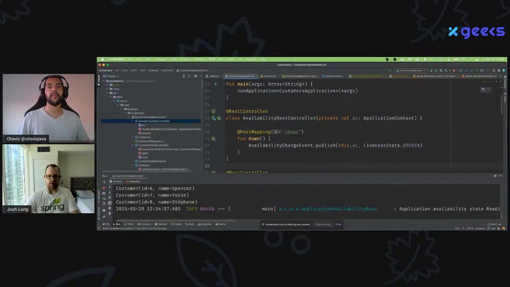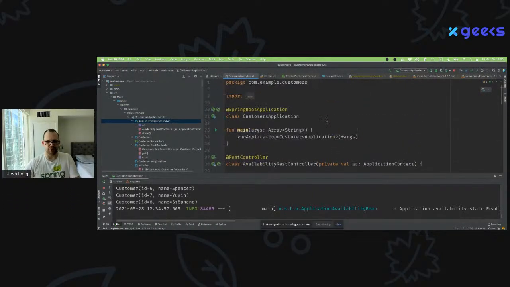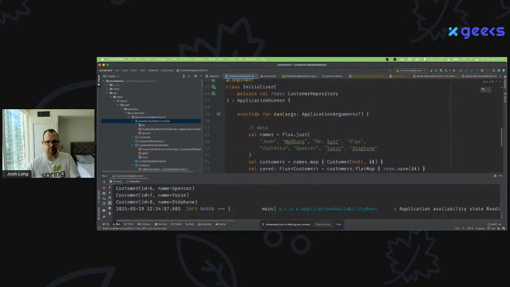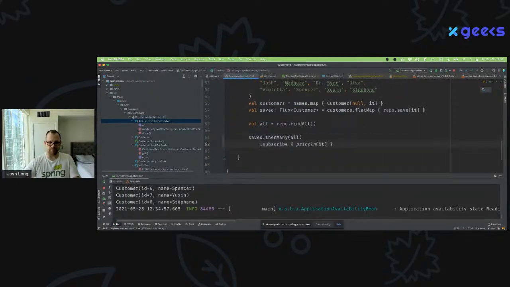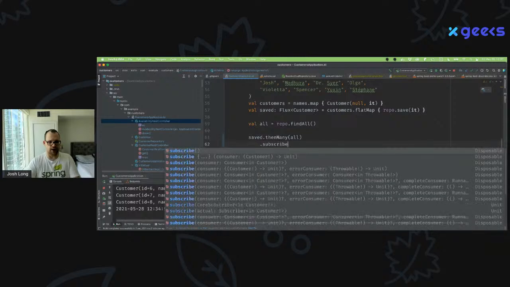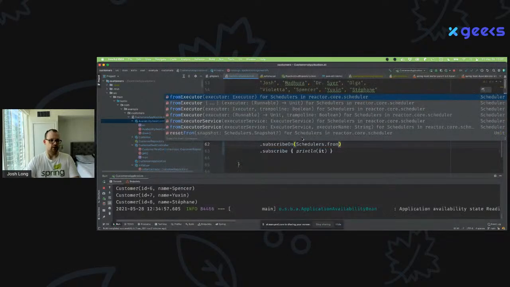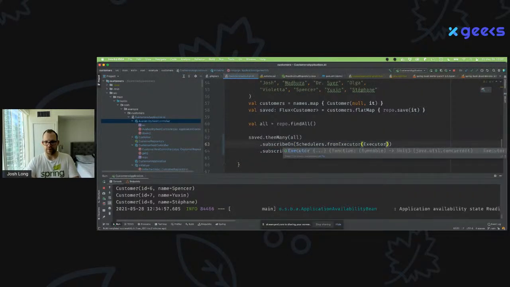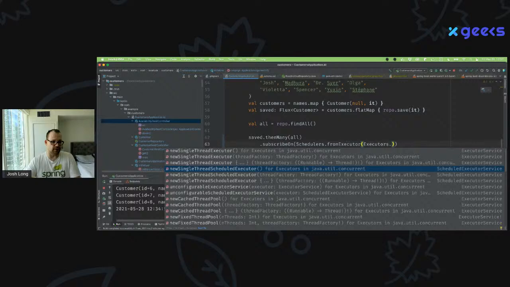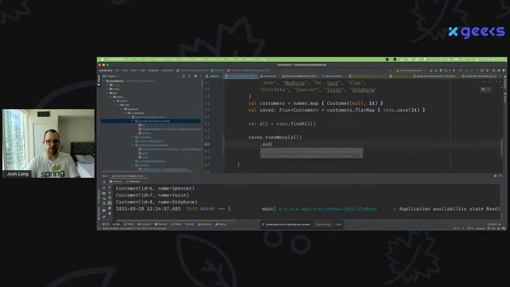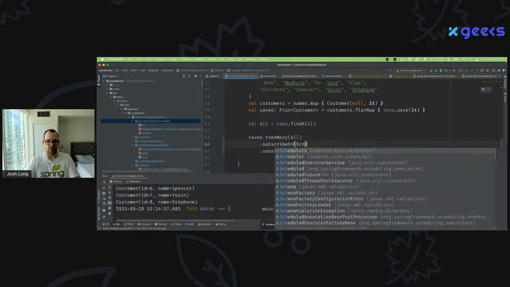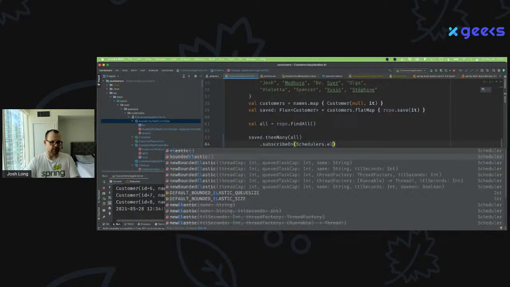In reactive programming, you have this thing called a scheduler. So let's see. Where's my initializer? So here I'm subscribing to the data, but I can subscribe on a scheduler. And so here, for example, I can provide a separate thread pool, and you could use any other thread pool you want, right? Maybe you have a shared one, or you can just use the one that we provide, subscribe on schedulers.elastic, right? Something like that. So this will create new threads for every single use case, right?